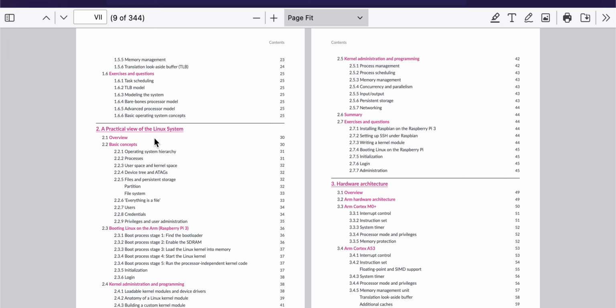So then you go to the practical view of the Linux system, like basic concept like file storage, processes, the operating system hierarchy, user space and kernel space. Then the booting of Linux on the ARM is detailed. Then kernel administration and programming is detailed. Kernel administration, programming, process management, process scheduling, memory management, concurrency and parallel, input output, persistent storage. Then we go to hardware architecture, particularly for Cortex M0 plus A53.